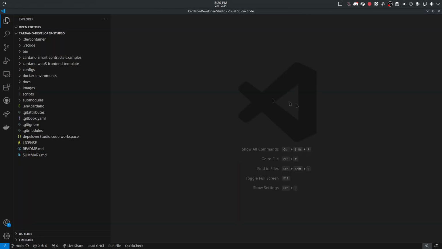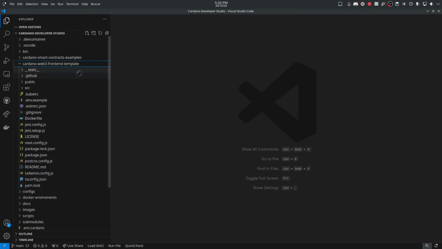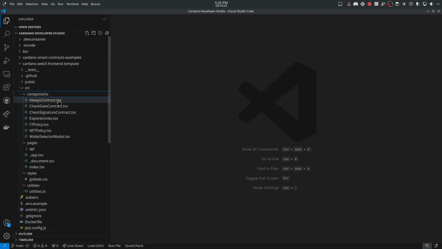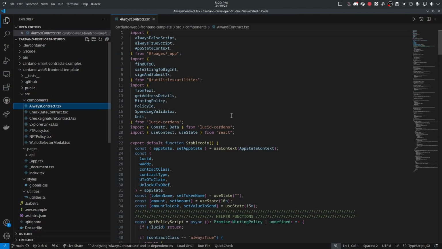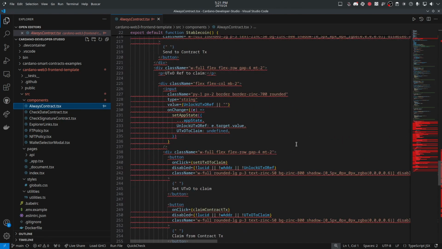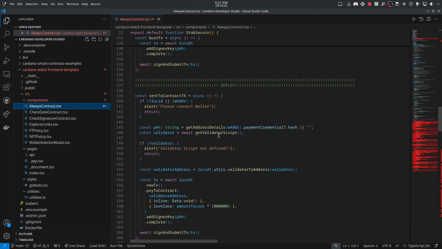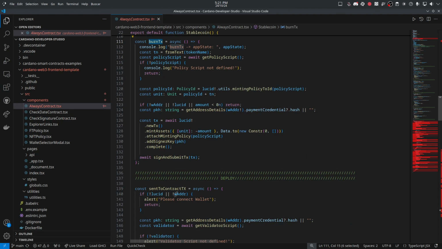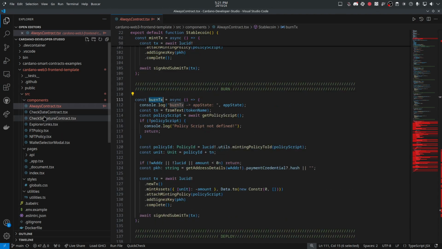Continuing through the project, we can go to the Frontend Template. You have different components of the simple frontend. You can use it as an example, and there are a lot of errors here, but don't worry, it's because I don't have the dependencies installed. But you can use it on how to burn, how to mint, as a quick template of how to implement it. And later we're going to see how this works.